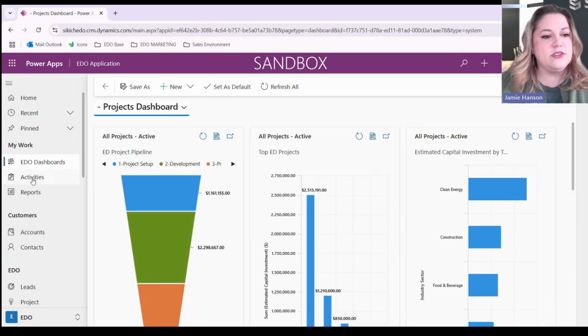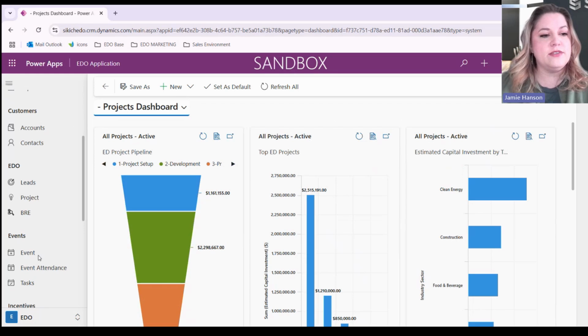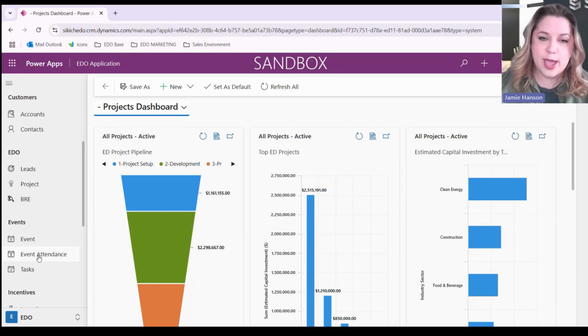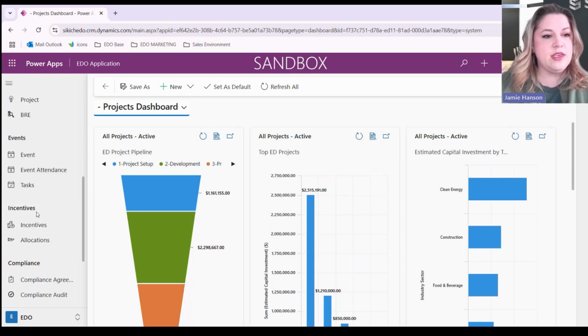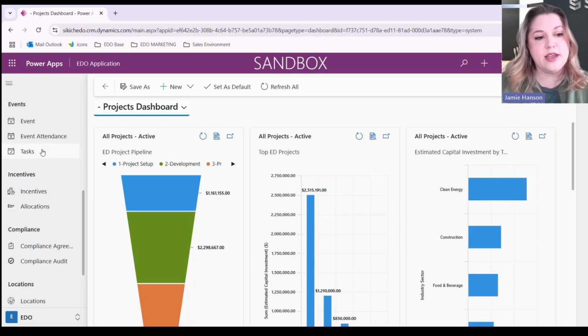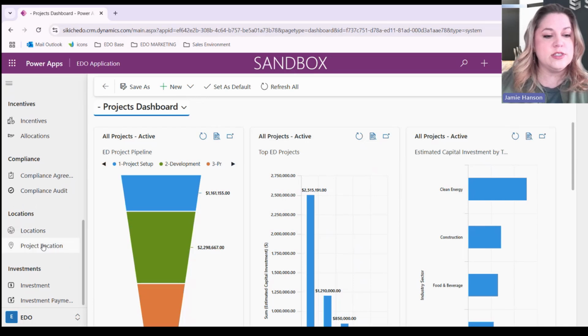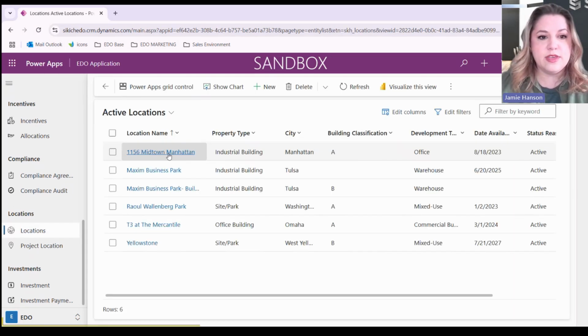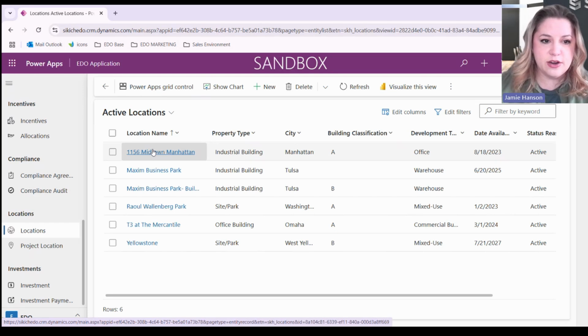So I'll just show you briefly the navigation on the left-hand side so you can see all of the areas of the app that you have access to. So we have our custom leads and projects, which works very similarly to leads to opportunities within the sales platform. Got our BRE, business retention and expansion. We've got a custom built event area, incentives allocations with the compliance agreement and audits that go along with the incentives. Got locations and project locations to keep track of any locations you have to offer any of the businesses that are coming into the area.